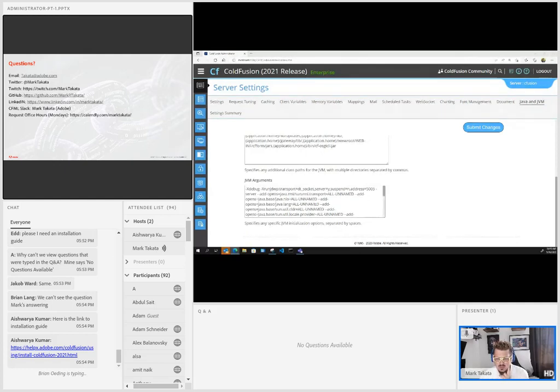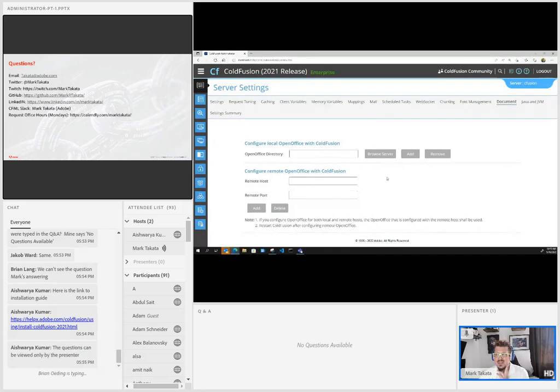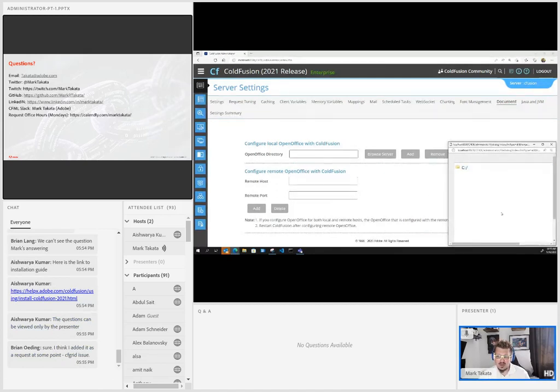Does OpenOffice, LibreOffice need to be locally installed on the web server, or can the CF admin field reference a directory on another machine? I believe, and this is not necessarily one that I have a lot of experience with, it needs to be accessible through the server's ability to see drives. So that's really the answer there. If you can't come in here and browse the server and point to a directory that the server can see, it won't work. I don't know if that answers that question or not.